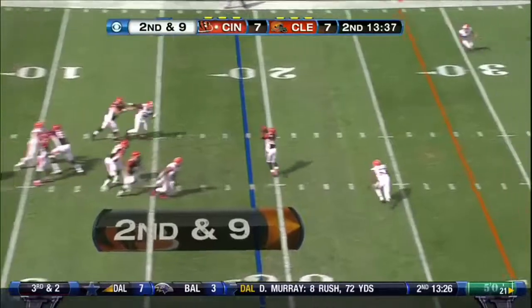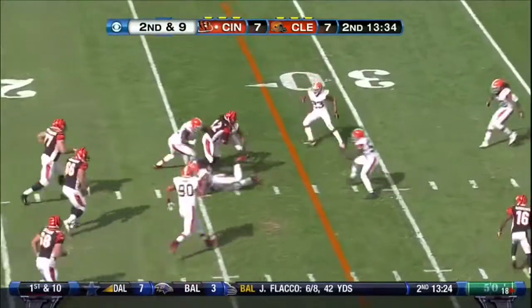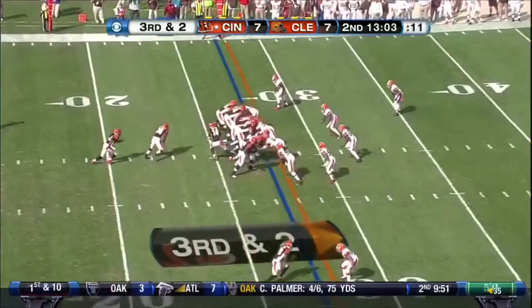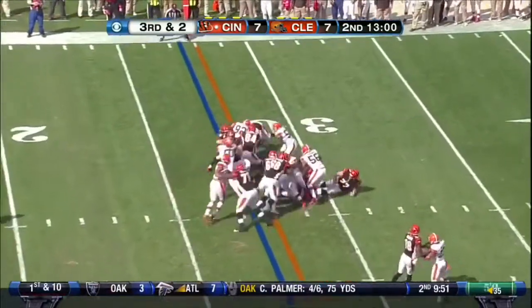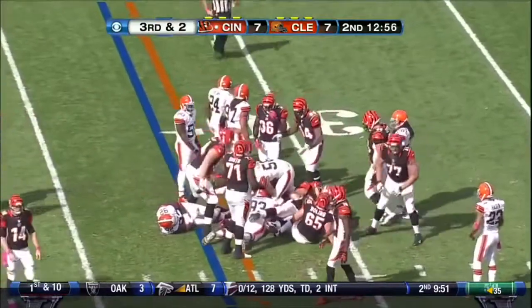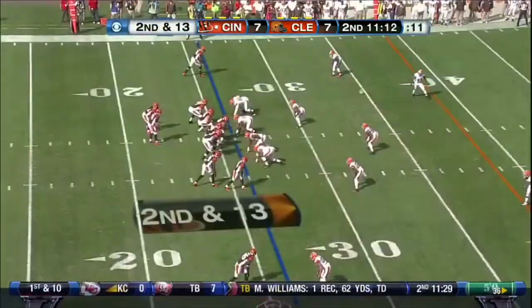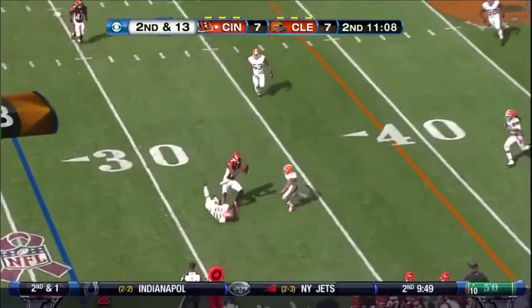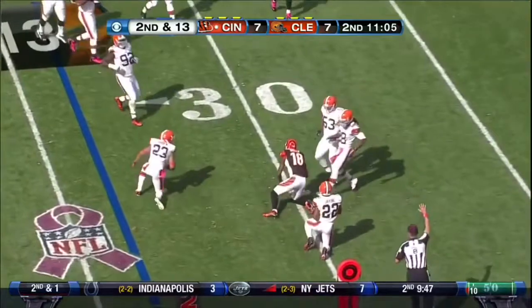Here comes Sheard. There goes Ben Jarvis. Green-Ellis upended on the play by Jarvis. Green-Ellis taking the place of Cedric Benson, who went to Green Bay after three successive 1,000-yard seasons. Third and 2. And that is brought in. A.J. Green.